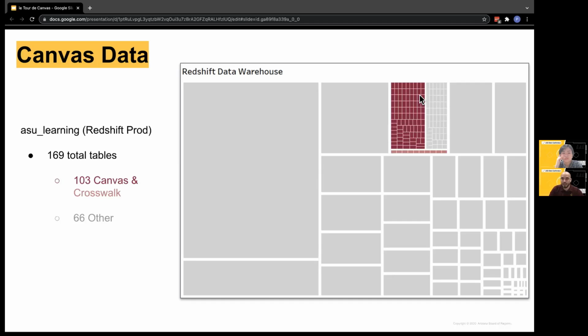By crosswalk, I mean there's Canvas data and then there's ASU's data, where we have information about ASU's ecosystem of students, faculty, and staff. The crosswalk tables just allow you to link the ASU data to the Canvas data. And then there are also 66 other tables, mostly edX tables that we won't really be talking about today.